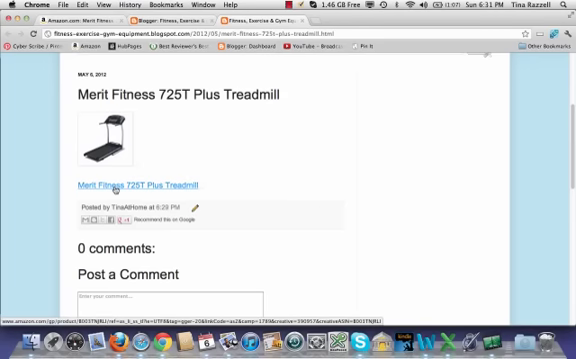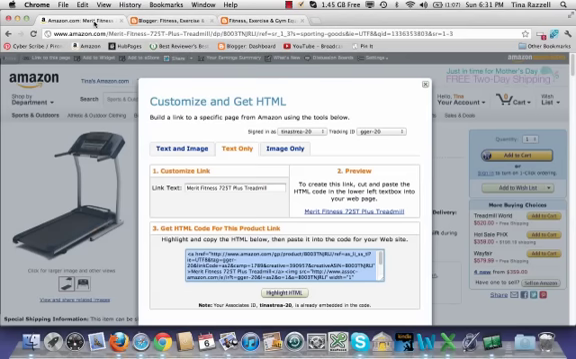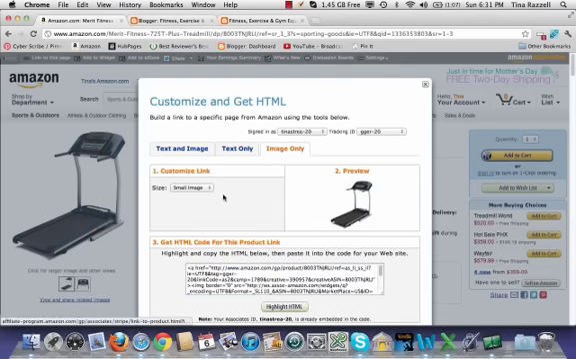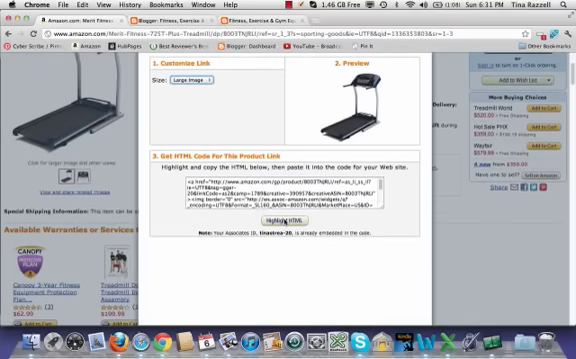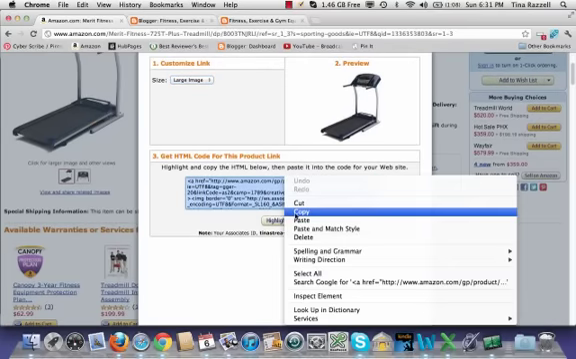But I forgot something, let me show you something. If I go back to the image, you can choose small image or large image. It defaults to small image, and that's what I have. I have the small image. I prefer the large image, so I highlight the HTML, copy.